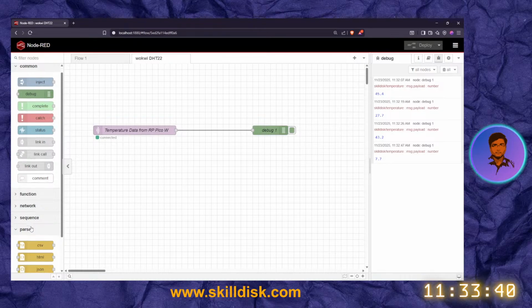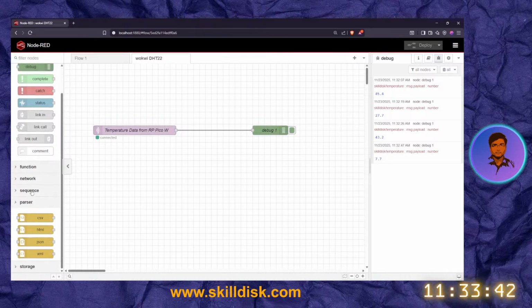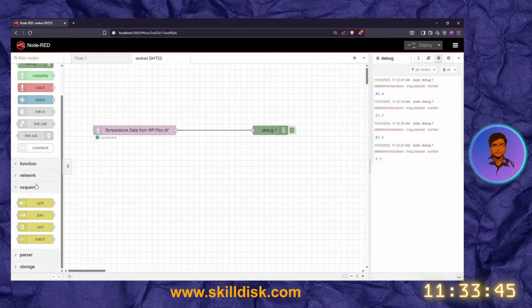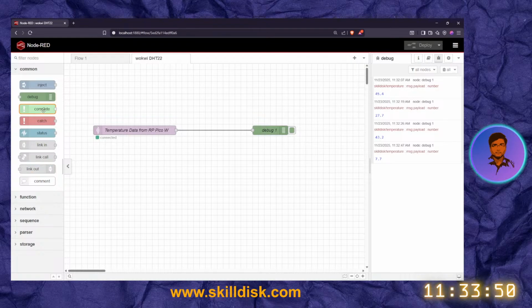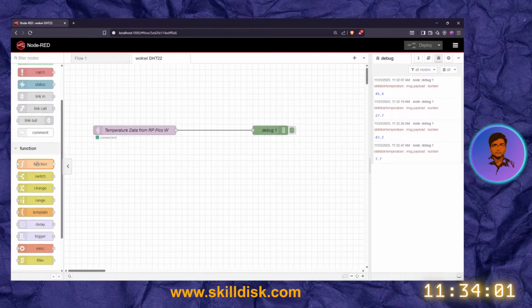If we see over here, we have blocks for parsing the file, for sequence, for storage, and in the common blocks we have ones to show, catch, everything, but we don't have any block with respect to plotting the graph. So if that's the case, we can use the function block, write the function to get those data, save it to a particular file or append it to a list and show it on the graph in the form of SVG or PNG, something like that. We need to write the functionality, but that is not required.